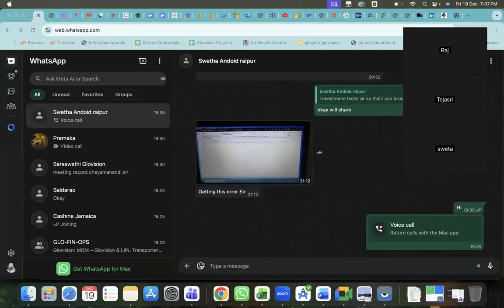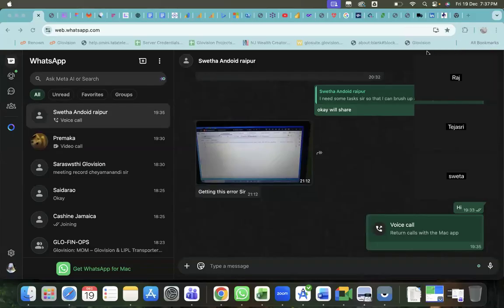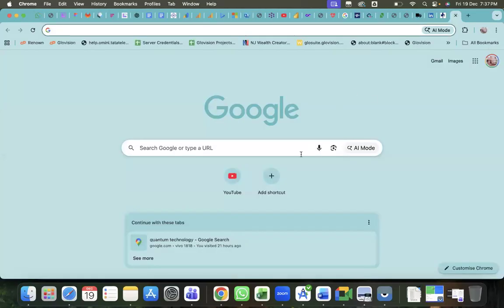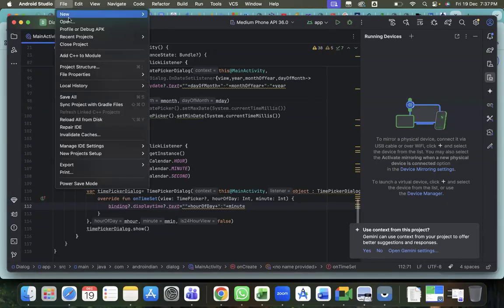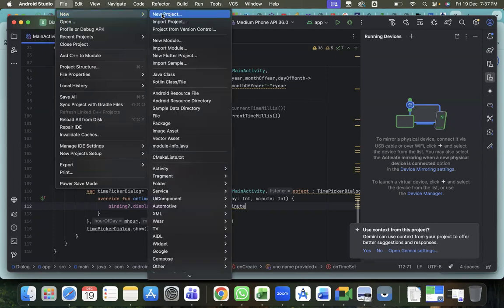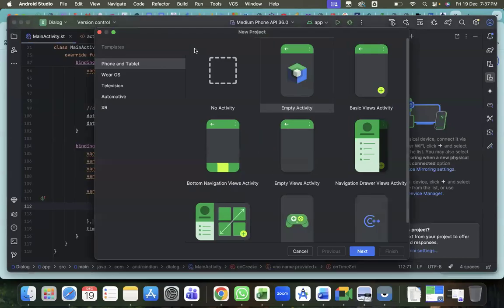So yesterday we completed the dialogues, right? Now we'll go to the next step, which is intents. As of now, everything we did was in a single page, but now I want to move on to the next page. How to handle that next page is what we will discuss today. The concept is the intent, so by using intents we'll do that.